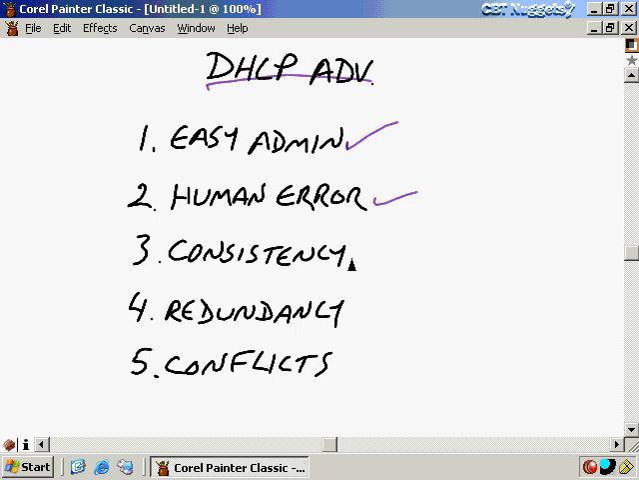Also, there's consistency. Within a DHCP scope, which is a range of addresses and a range of configuration that we'll also be using, you can have consistency across the network, and again, you avoid the human error because you won't accidentally enter in the wrong DNS server's IP address in the scope options. We'll also have redundancy because you can have more than one DHCP server so that if one goes down, then you don't have the whole network unable to obtain an IP address. You'll have another DHCP server around somewhere that can still service those requests.